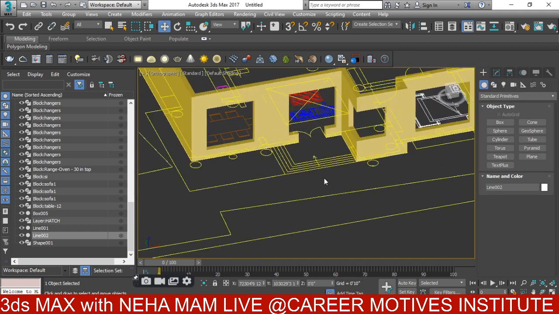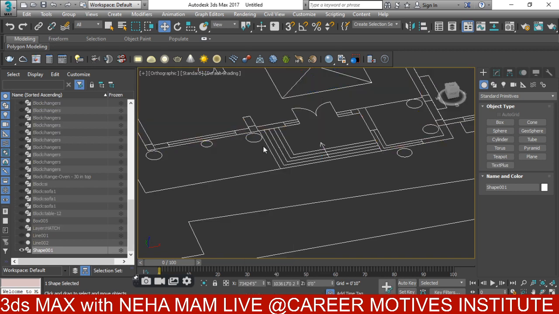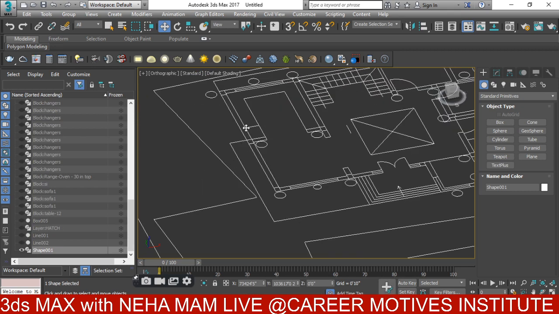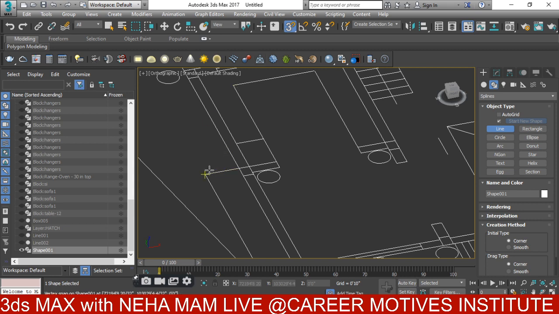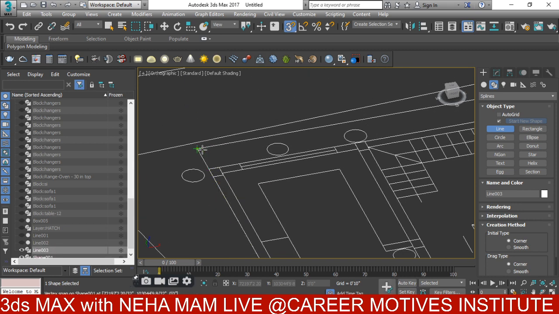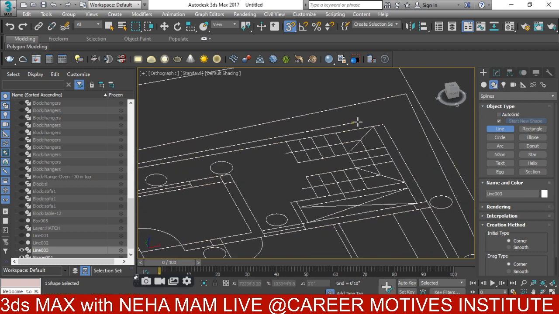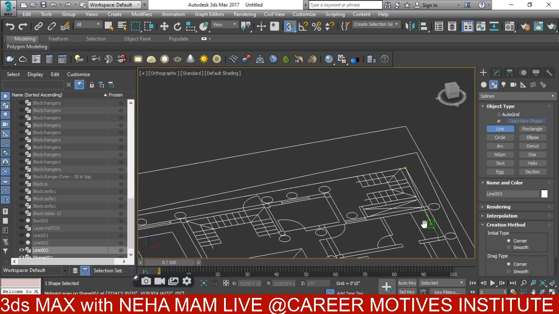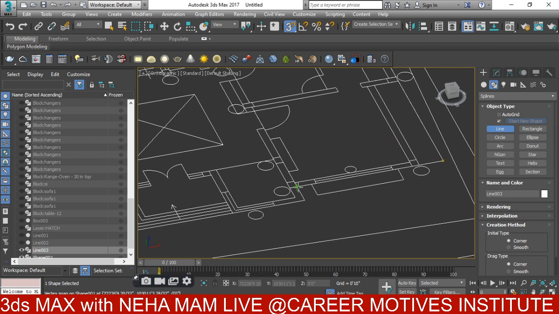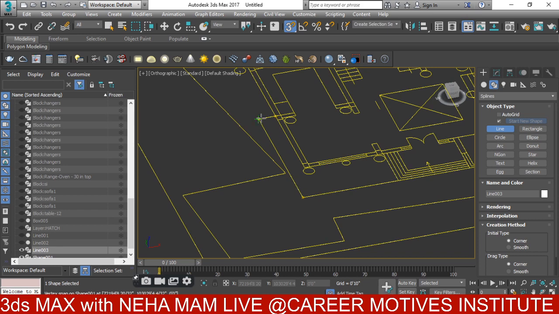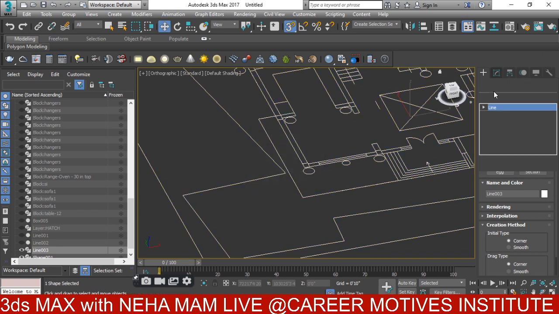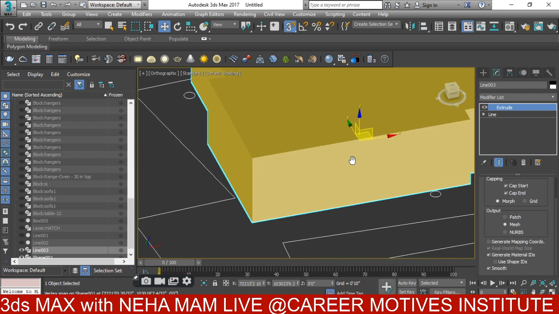the slab. Okay, so right click, hide unselection. So here are the lines for our slab. So simply I'm going to click on line over here, and then I'm going to snap all the lines for my slab like this. Okay, and here, and yeah, so here is the slab, extrude of 6 inches.